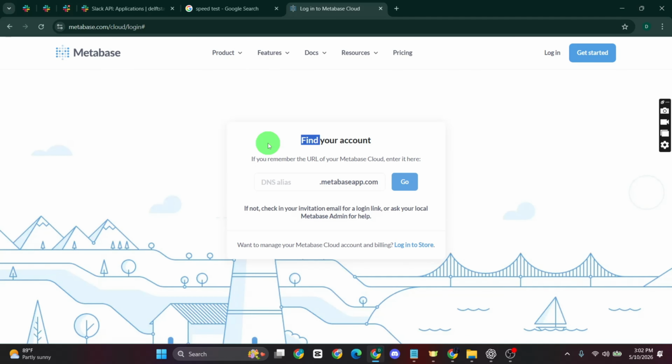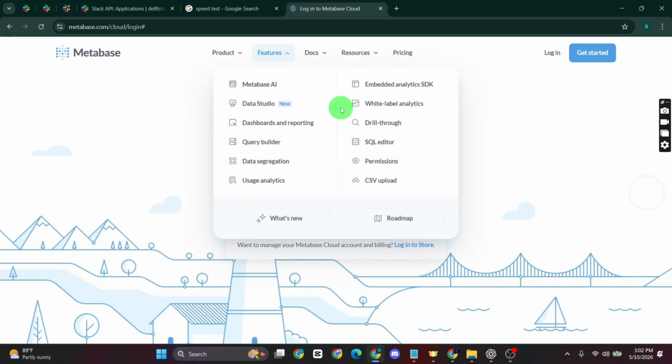Next, update the Metabase Slack integration settings and replace any old or cached token with the new one. Then test your Slack action again from Metabase. In many cases, this error happens because Metabase is calling outdated Slack API methods or using an old token.